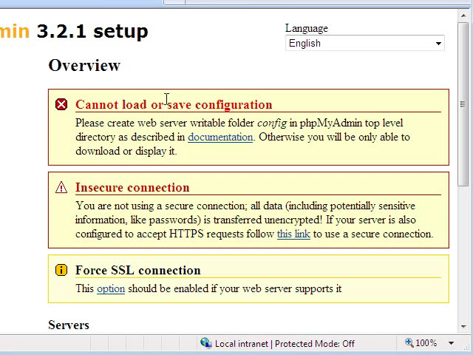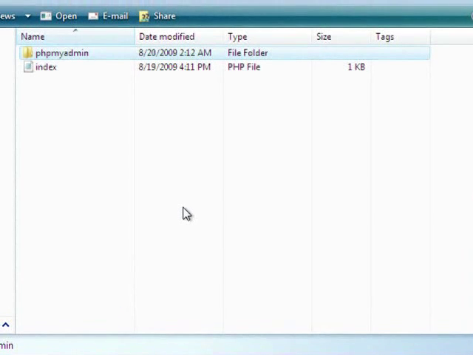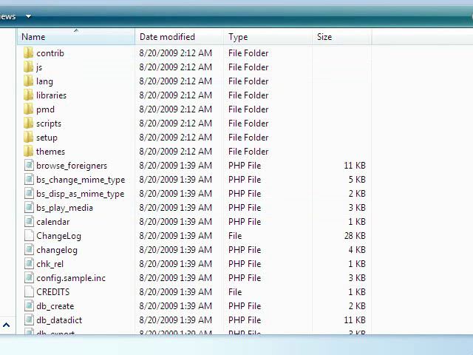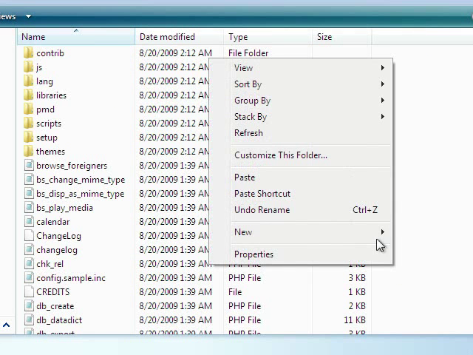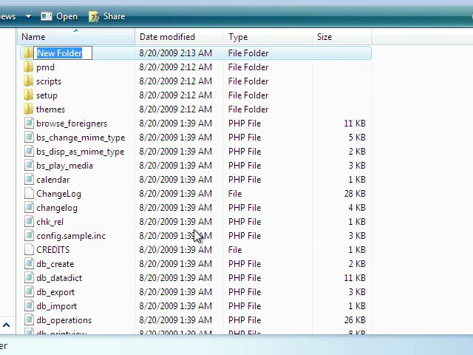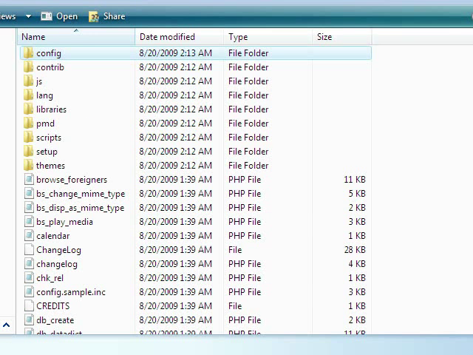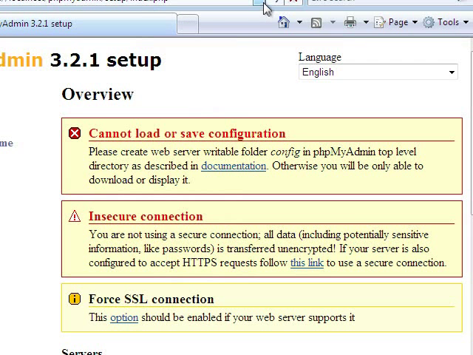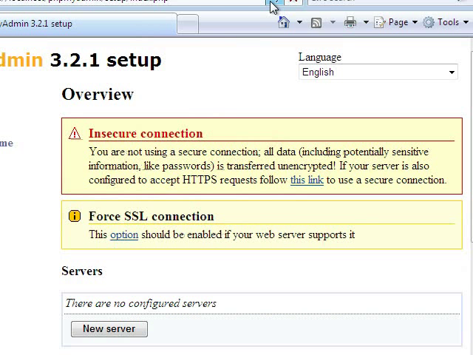Alright, and I should see a screen something like this, and it's warning me that I did not create the config folder, so we're going to go ahead and do that now. We'll go to phpMyAdmin. We're going to right click somewhere off to the side and create a new folder, and I'm going to title that config. Alright, go back to the browser, and then we click refresh, and that warning disappeared. So now we're ready to proceed.